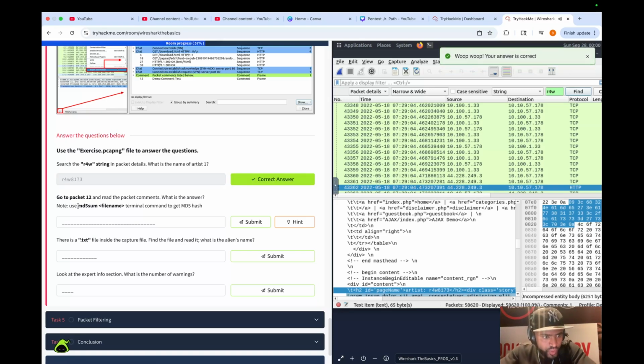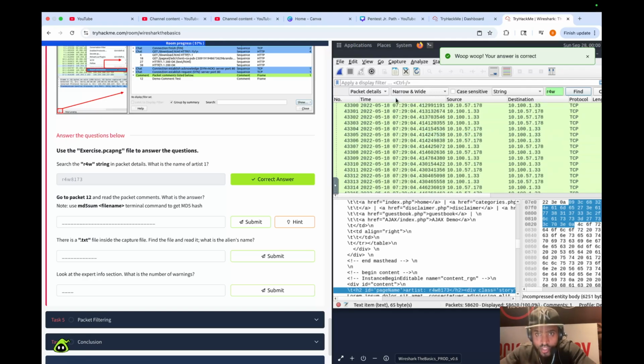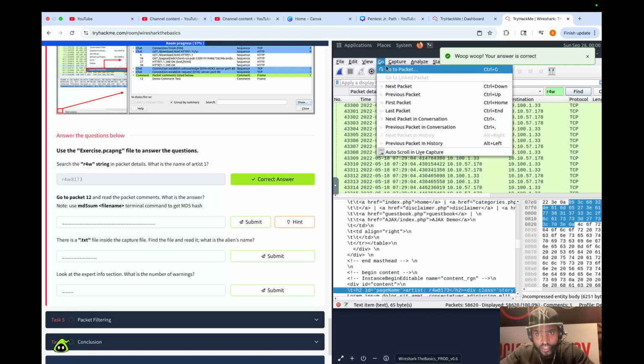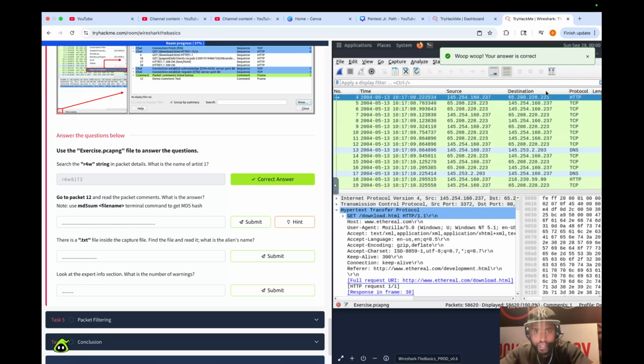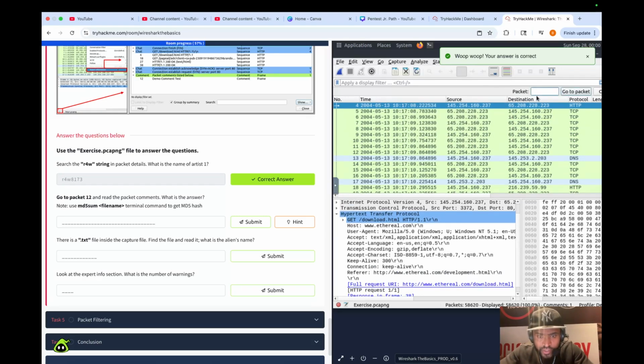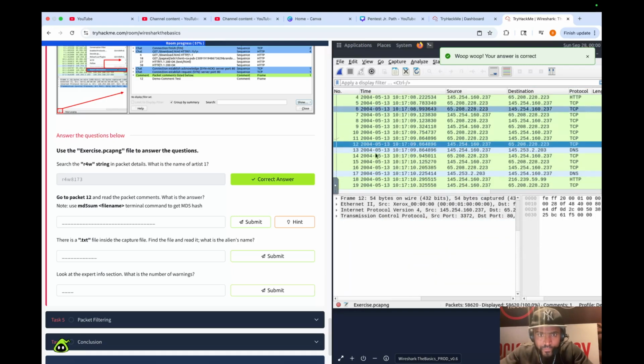Click on it, go to packet 12. We're already at 43,362 packets, so it's going to take a while if you're trying to scroll all the way up. What you would do is go to packet, and then type 4, go to packet, and it takes you to packet number 4. Okay, sorry, they want us to go to packet 12. Go to packet 12. Here you go, packet 12, and read the packet comments.